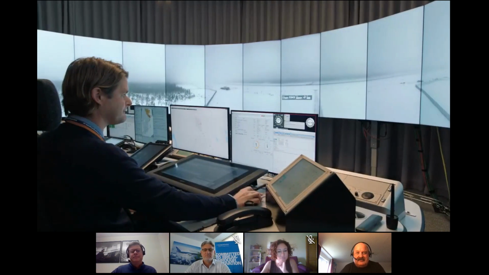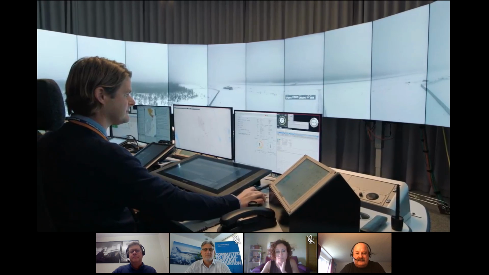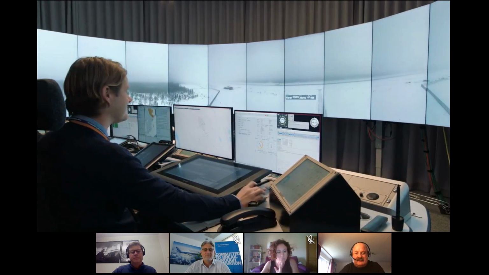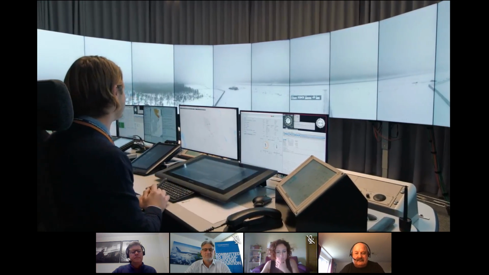Broughton 607 Echo, landing 34, taxi to April, backtrack and taxiway Alpha. Taxi to backtrack Alpha, Broughton 607 Echo. Welcome to Salem. Thanks so much.